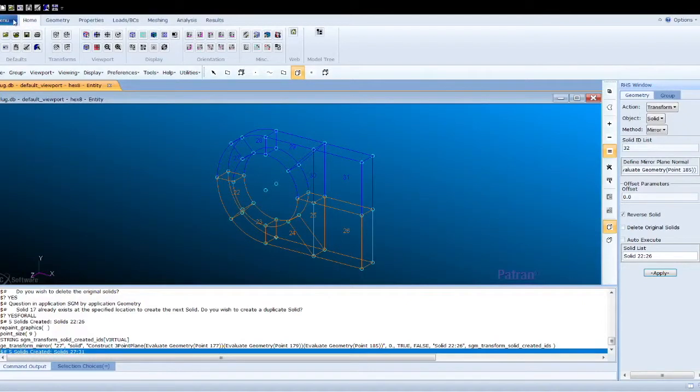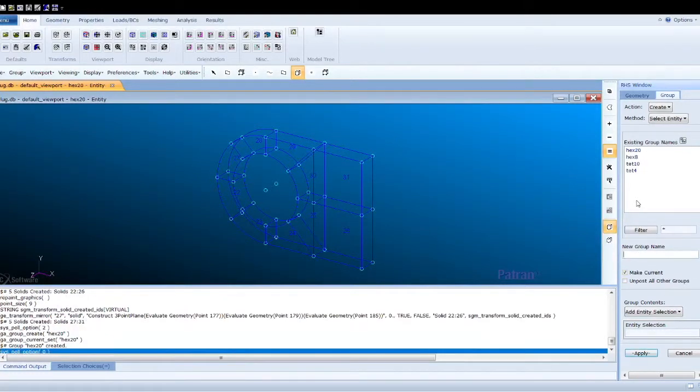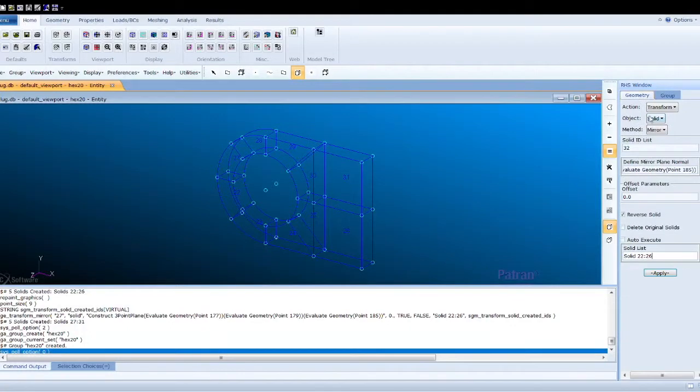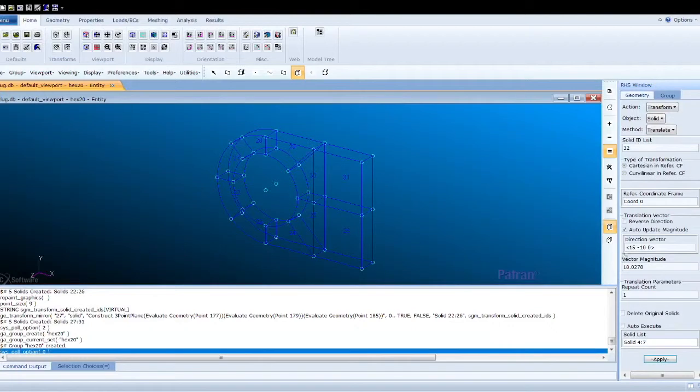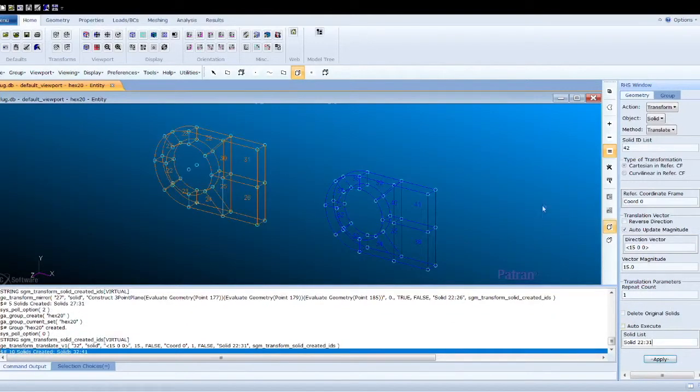We are creating more groups. We're going to File, Group, Create. The group name will be Hex 20. We will click Apply. Next we will go to Geometry. The action is Transform. The object is solid. Method Translate. The direction vector will be 15, 0, 0. And the solid list will be all 10 solids. We click Apply.